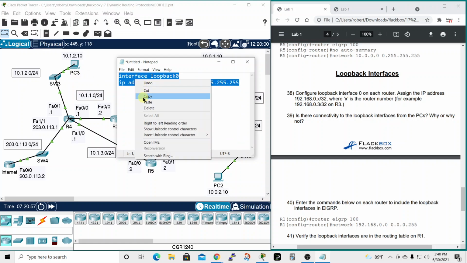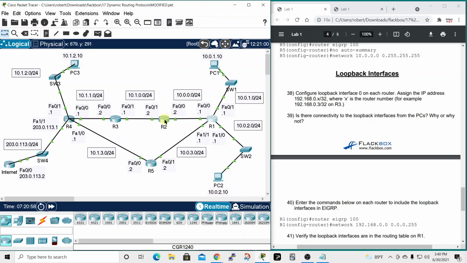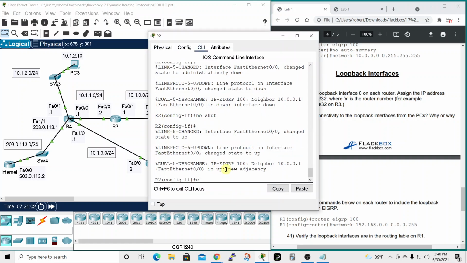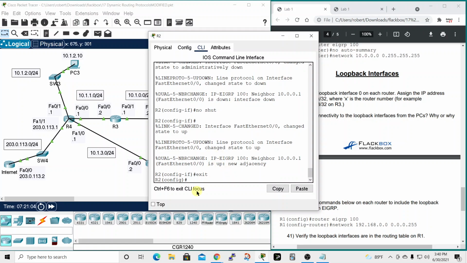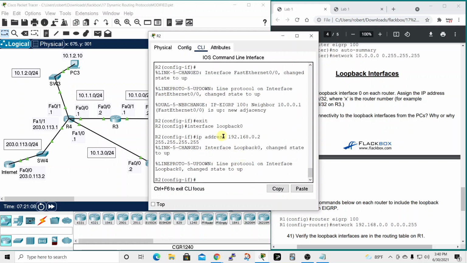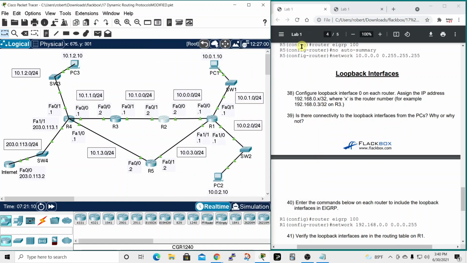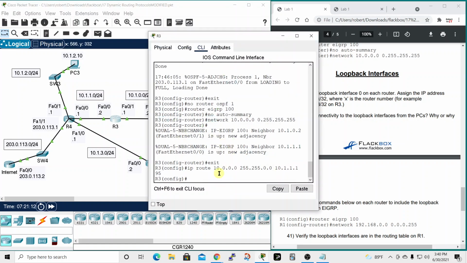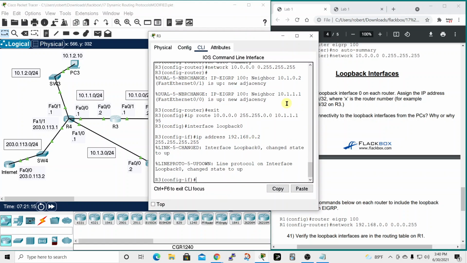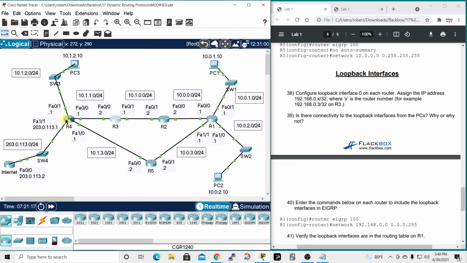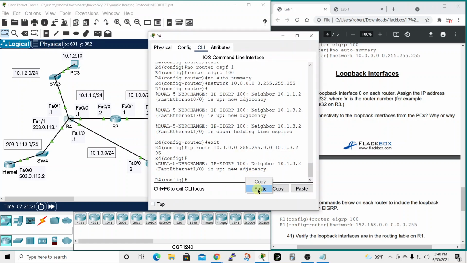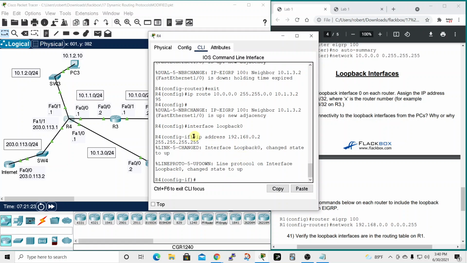We'll copy that, go to router 2, which is here, hit enter, exit down to global configuration mode. Let's hit paste. All right, we got it. That's done. We're going to go to router 3. We're going to paste that in. That's done. Okay, router 4. Hit enter. Again, paste. IP address.